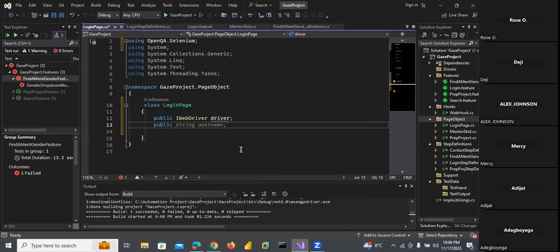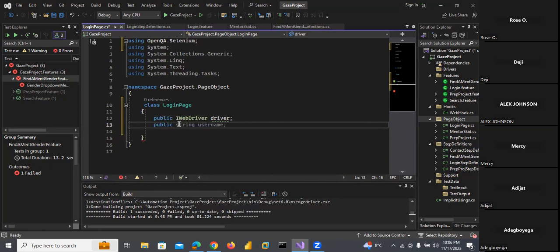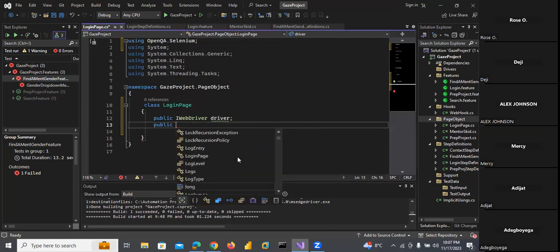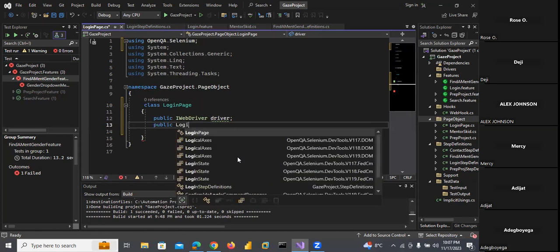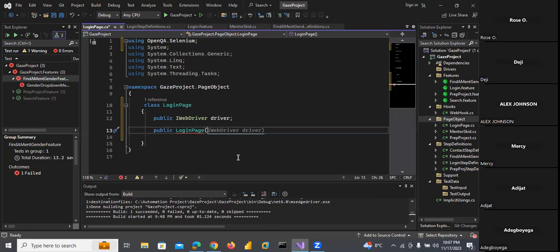Okay, then space. Then login page, the same way you put your login page, so capital L. Login page, yeah. Open and close brackets. Okay, so outside the open and close bracket, just press enter.